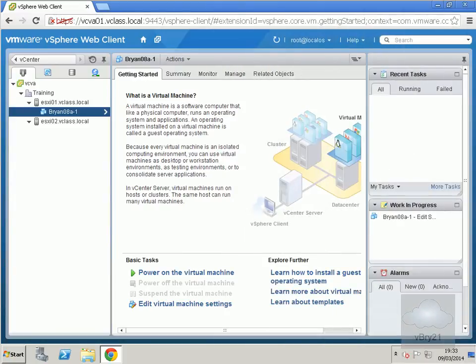In this demonstration, we're going to look at upgrading virtual machine hardware. Now, I created this virtual machine here, Brian08A-1, in the vSphere client. And the vSphere client only allows me to create virtual machines up to hardware version 8, which is great if I'm running vSphere version 5.0. However, I'm running vSphere version 5.5, and the latest hardware version is version 10. So what I want to do here is just upgrade this virtual machine.